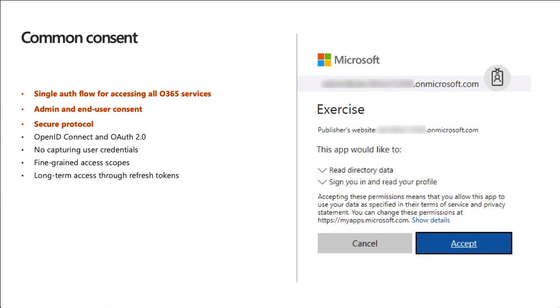I also have the ability to grant admin consent. And what that means is that is me as a tenant administrator granting these permissions by this application to a resource on behalf of everybody in my organization. That's a much more widespread permission that I'm granting. And it's not always required, but it is required at some point. So it's just an option that's available to you.